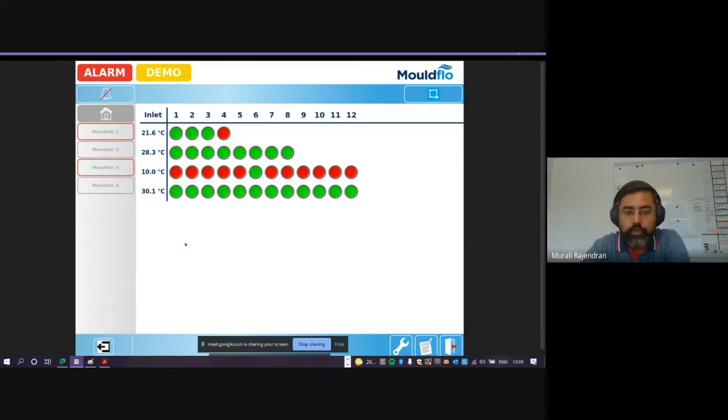The software that you see is a demo version of the software that we have. This is just for demonstration purposes. So this is the home screen wherein we have four manifolds connected. It is manifold 1, 2, 3, 4, and we have different manifolds of different sizes.